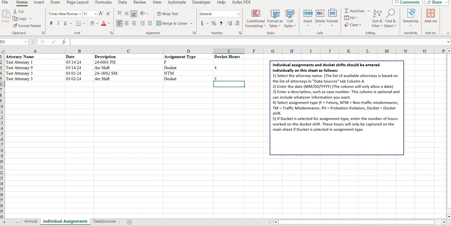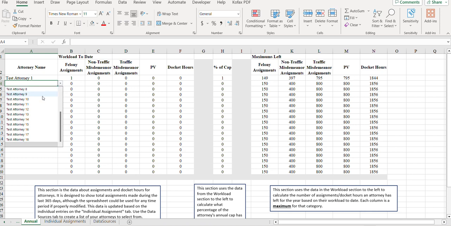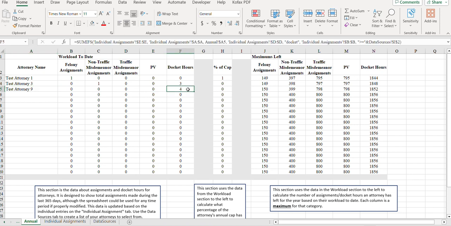So I'm going to show you exactly what we're going to do here. For attorney name, we're going to select attorney 1, and you'll see that felony assignment popped up. They're at 1% of their cap, essentially, and this is how much work they can do. Let's pick test attorney 3, and we should expect to see a non-traffic misdemeanor and some docket hours. And there it goes. It pops right up. Test attorney 9, and we're going to see those docket hours that we logged, and it's going to automatically pull those in, and then calculate the cap, how much work they can do the rest of the way.